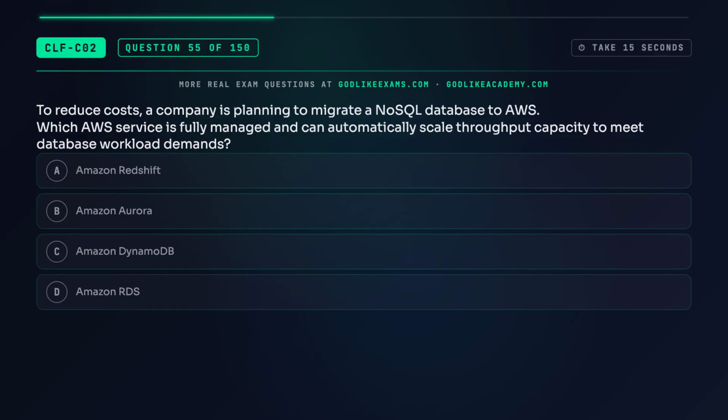Question 55. To reduce costs, a company is planning to migrate a NoSQL database to AWS. Which AWS service is fully managed and can automatically scale throughput capacity to meet database workload demands? Option A, Amazon Redshift. Option B, Amazon Aurora. Option C, Amazon DynamoDB. Option D, Amazon RDS.